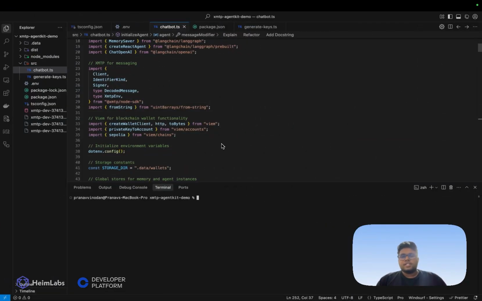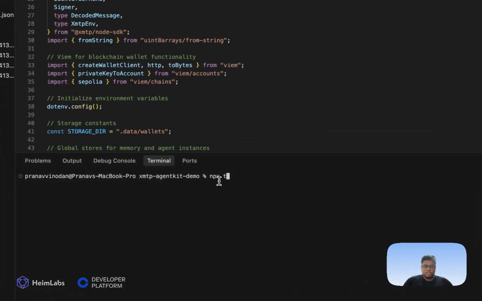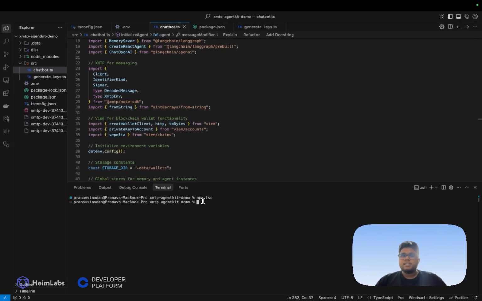And now finally, let's test our agent by running the chatbot.ts file. Before running the chatbot.ts file, we need to compile the TypeScript file though. So just run npx tsc over here. This compiles the TypeScript files into the dist folder. Once that is done, you can run the JavaScript file from the dist folder itself. So just run node dist slash chatbot.js.